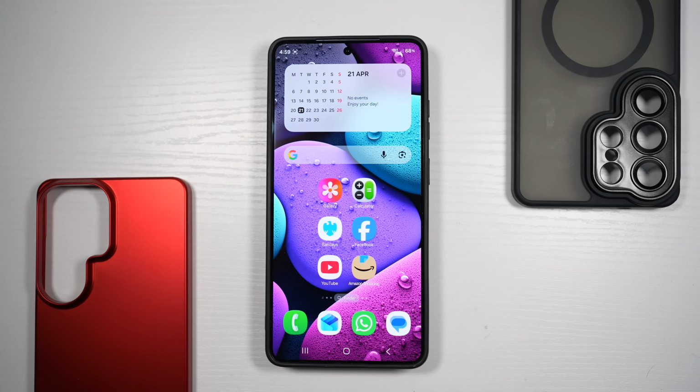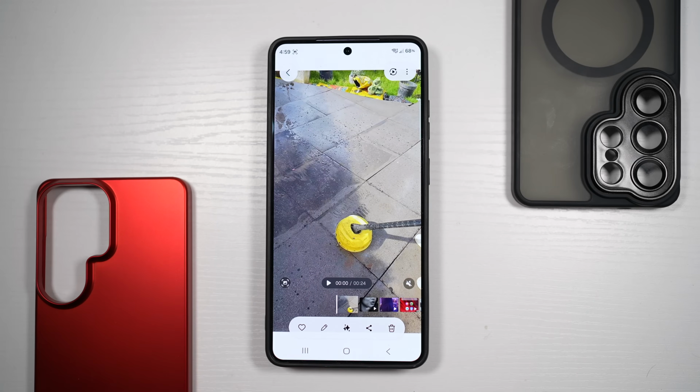choppy. So here we can go ahead and open up Gallery. We can open up anything that you've recorded from your camera or anything you've downloaded as well. Now you have control over where the slow motion starts and ends. This basically gives you the flexibility to highlight key moments without affecting the entire clip.